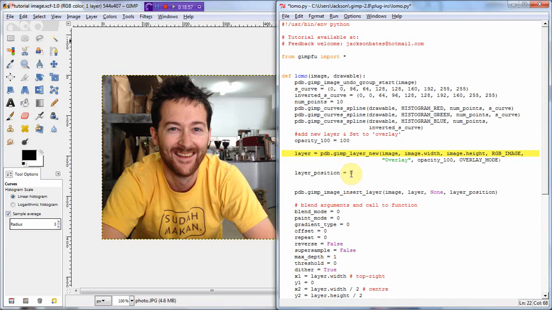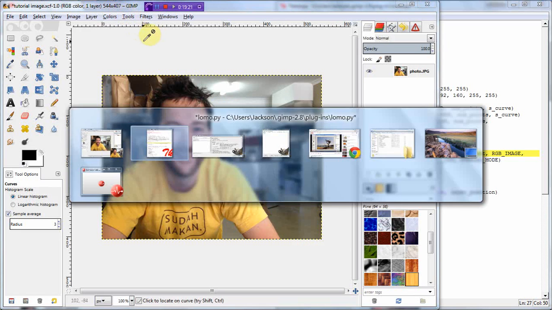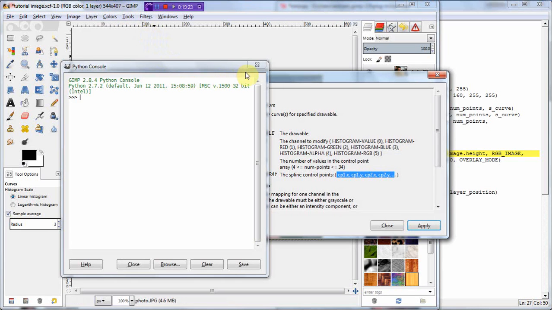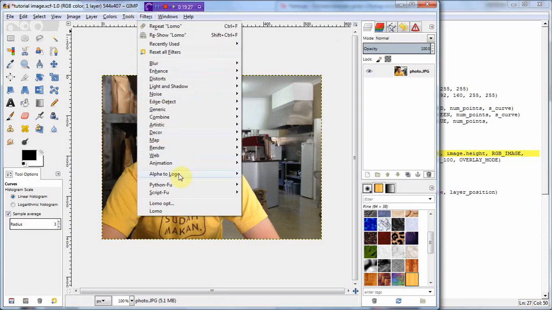So I knew I was going to need a layer position because when we actually insert the layer, which is a separate function, we can insert the image, the layer that we made up here, and the layer position, which is 0. Now this one here, this none, I should quickly point out to you because this caused me quite a bit of confusion. In fact, this took me a number of hours to figure out. This was probably the most frustrating part of the whole script.